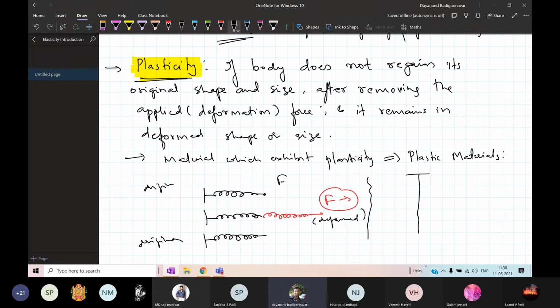Okay, I have one material which is in the form of a wire. It may be any material. Now what I have done, I have applied a force in the downward direction. Once I apply the force in the downward direction, there is a deformation in the body. This is the original length. After application of the force, what has happened? There is a deformation. There is an increase in the length of the wire like this.